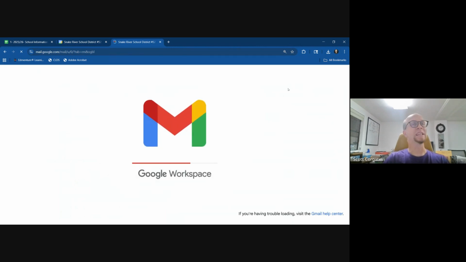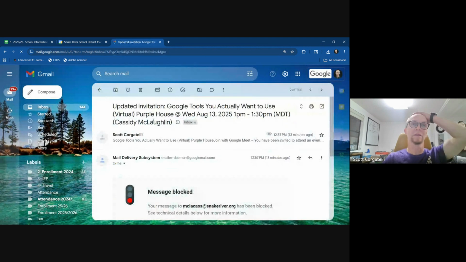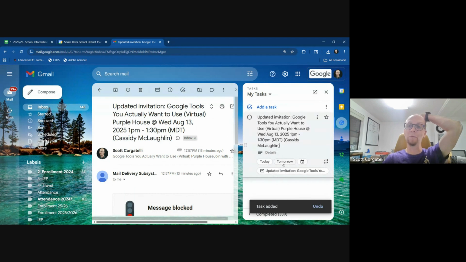But I have an email that reminds me I need to do something, like, for example, this updated invitation thing, which isn't real. I can go right here, see the task symbol. I can make this email a task that I have to follow up. And I can actually put a time on there, like I want to follow up with it tomorrow.